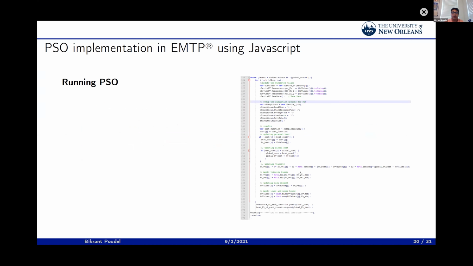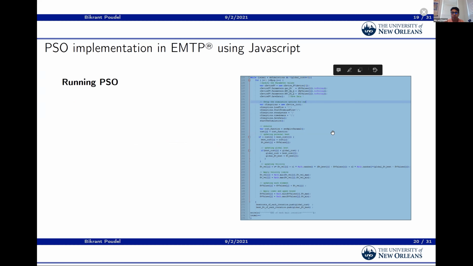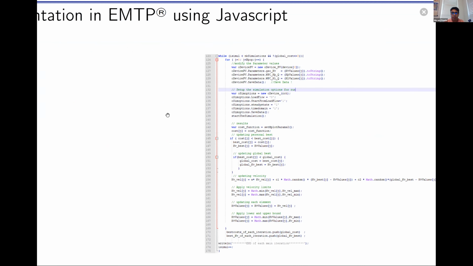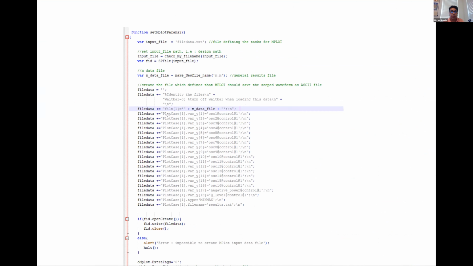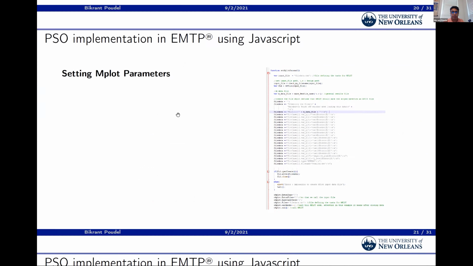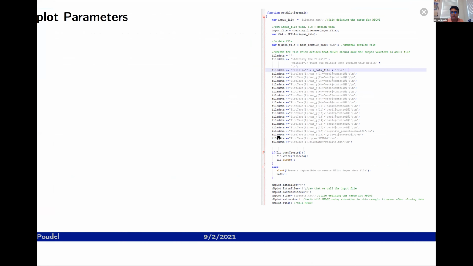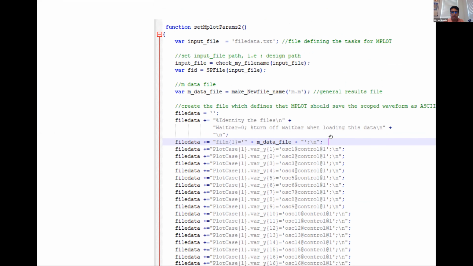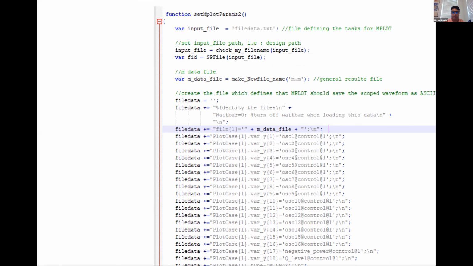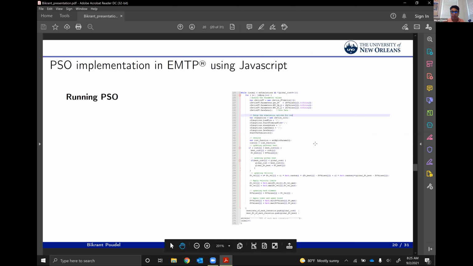Okay, now the actual thing will be to run PSO itself. While running PSO, let me zoom into this section of the code. I'm sorry, I think I'm on the wrong slide. Let me just go back to running PSO, this one. Let me try to zoom into the section that I need. Here, this way.